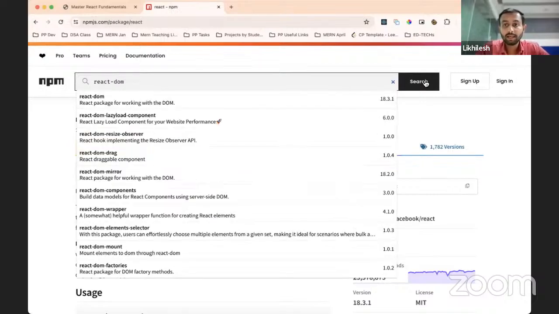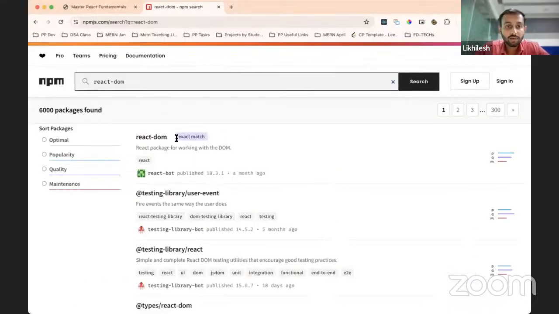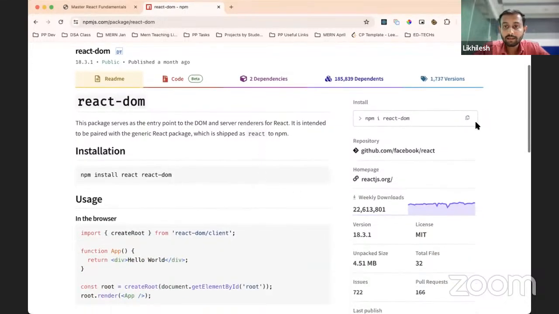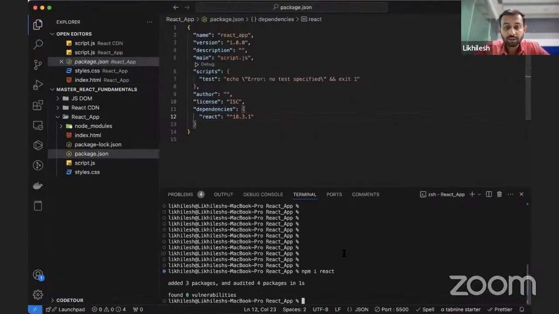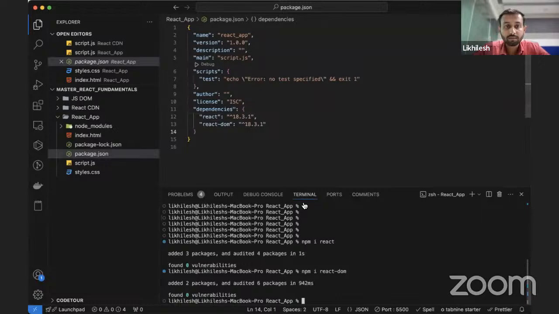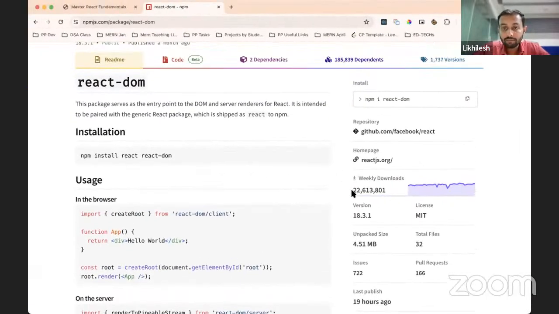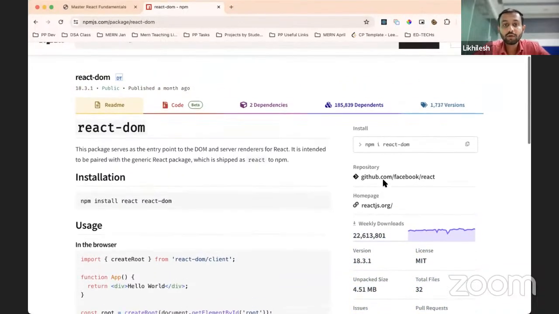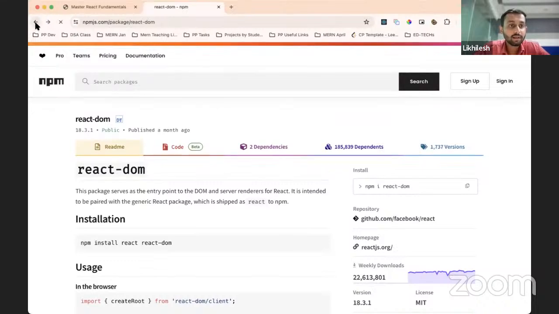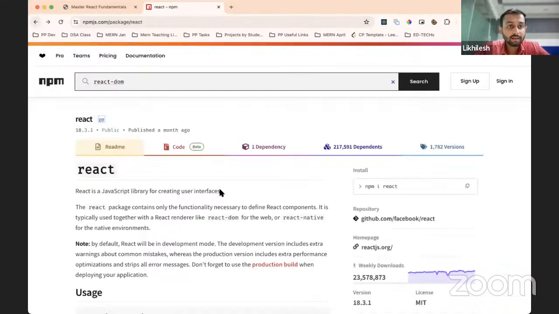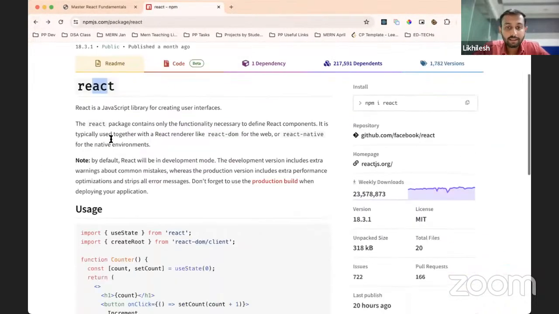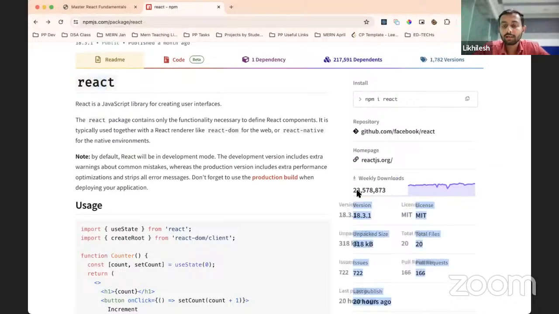React dash DOM, and search for it. So now we have React DOM here and we will try to use it as well. npm i react-dom. So now we have React and React DOM as well. You can also see how many people are using it weekly. There are 22 lakh people downloading React DOM weekly. And if I go to React, this React is getting downloaded 23 lakh times.